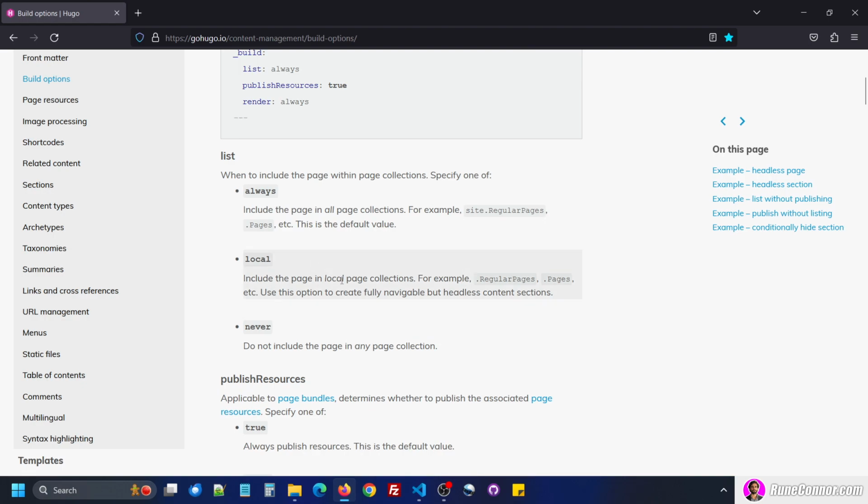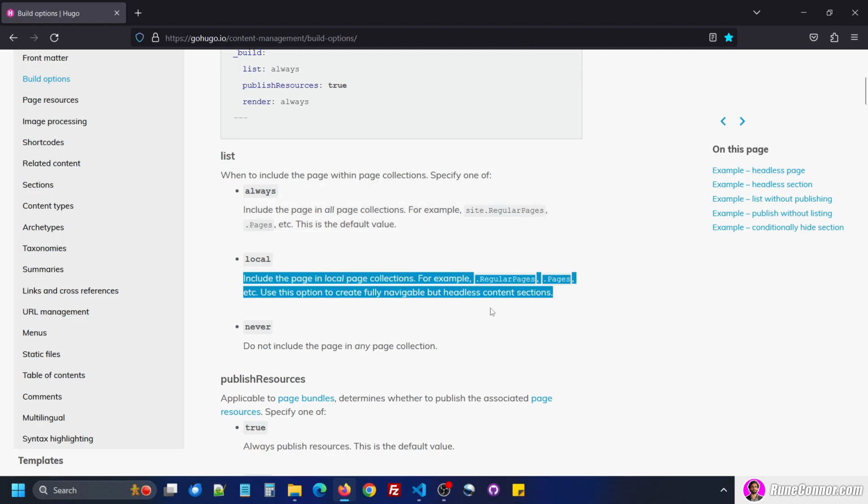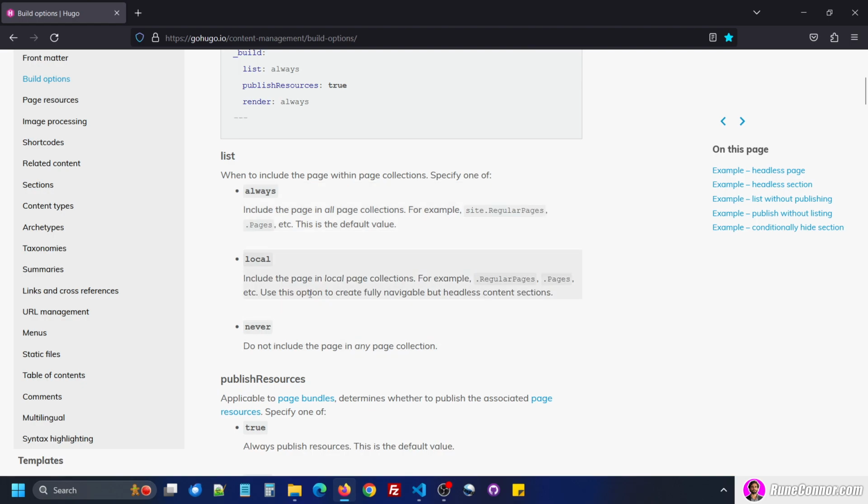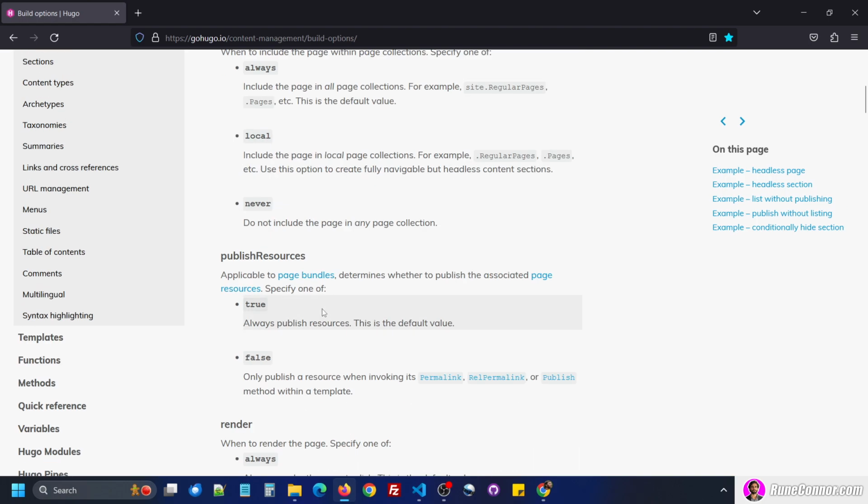Okay. Include a page in local page collections, for example, .RegularPages, .Pages. Well, how is that different from site.RegularPages? Use this option to create fully navigable but headless content sections. Headless content. Never: do not include the page in any page collection. Okay, I see.